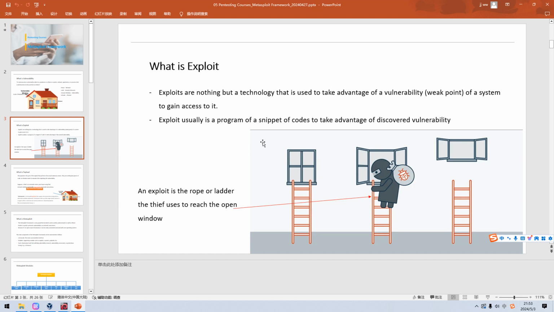So what is an exploit? An exploit is a technology that is used to take advantage of a vulnerability or weak point of a system to gain access to it. An exploit is usually some sort of code, exploit code, or a program to take advantage of a discovered vulnerability. I'd like to use the house example again.